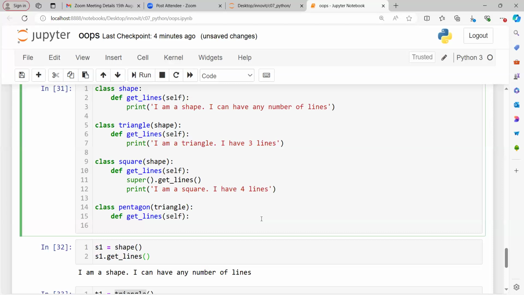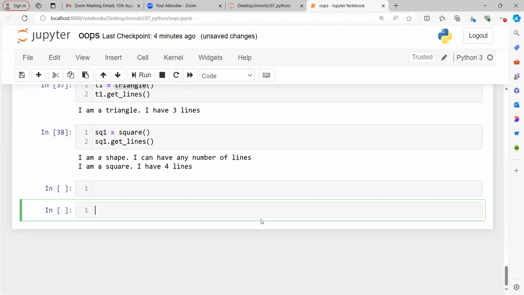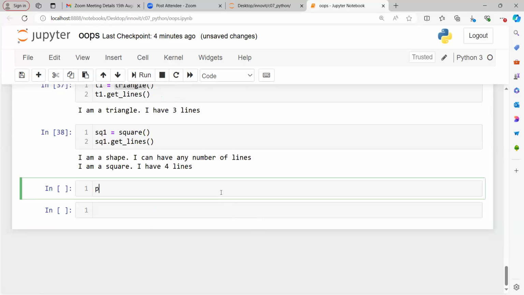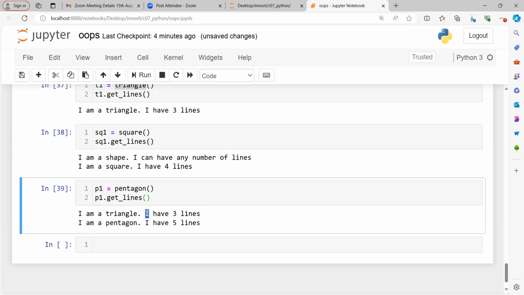And I'll let you know why we had this specific requirement where we can redefine the same function name and why it does not result in an error. Don't worry, we'll get to that. Then you can print, I am a pentagon, I have 5 lines. When you create the object p1 = Pentagon() and call p1.getLines, you will see the superclass code got executed.